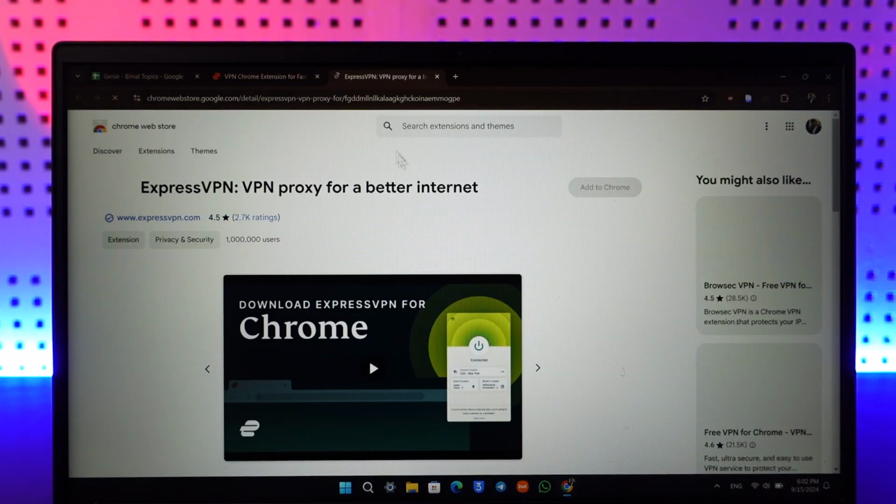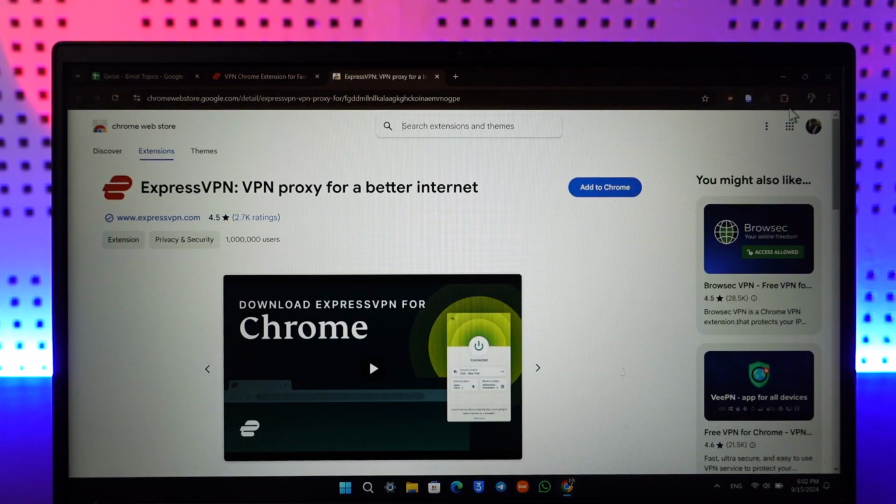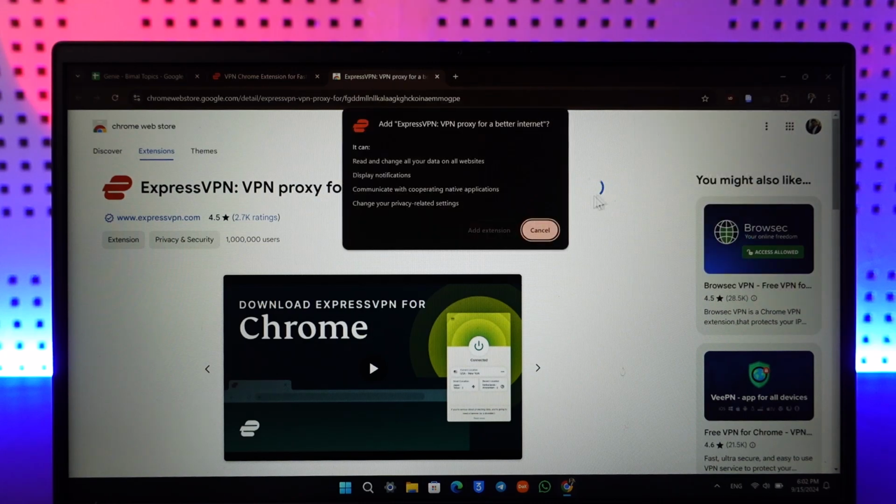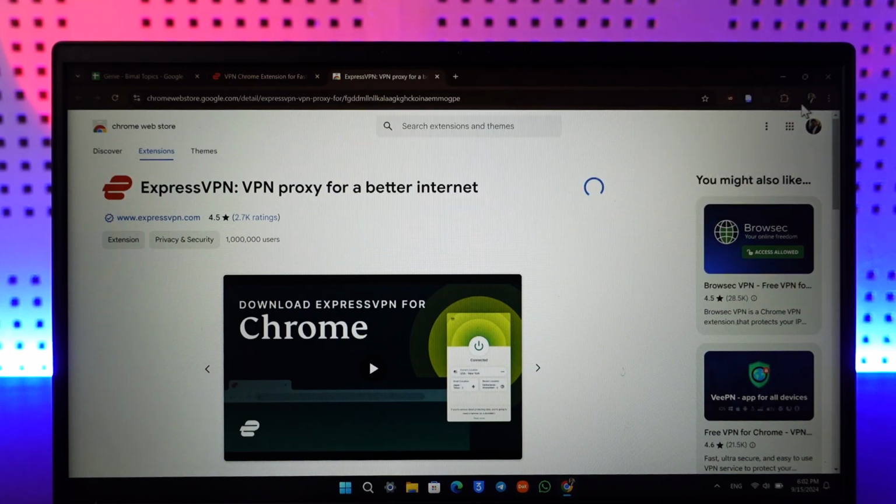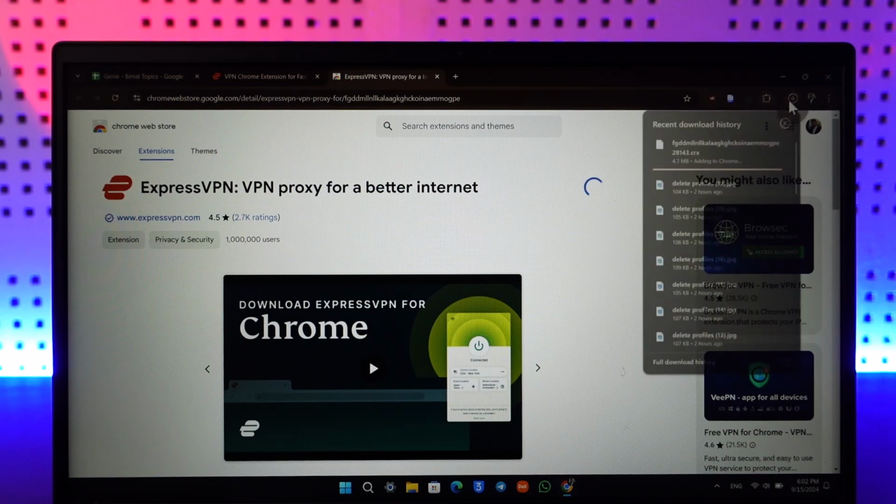It will take you to Chrome web store right here. Click on add to Chrome and then you'll be able to install it. So once you click on the add to Chrome option and then click on add extension right here. Now if you already logged in to your account, that's perfectly fine.